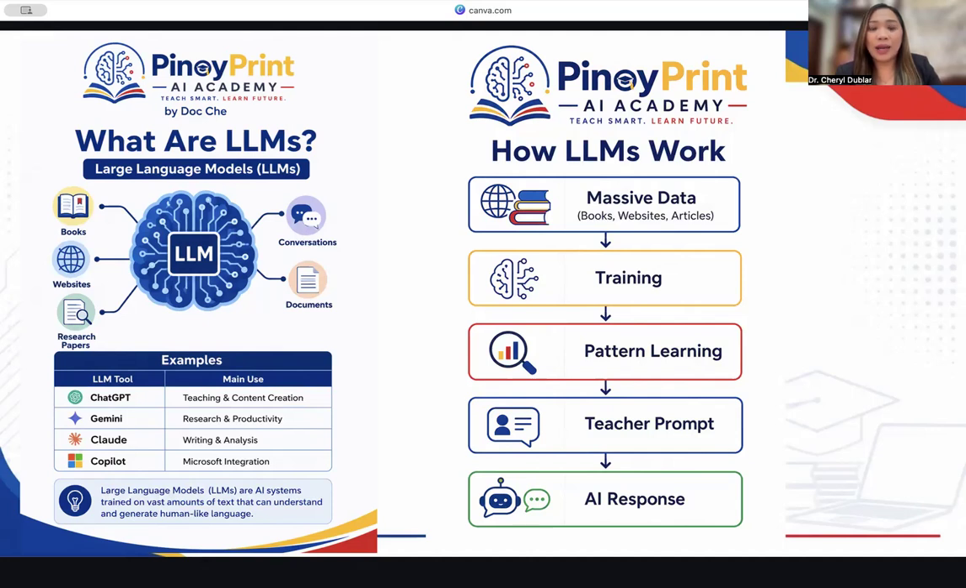So again, what are LLMs or large language models? Some examples are ChatGPT, for teaching and content creation. That's the main use for us educators. Gemini, which could be used for research and productivity. Claude, for writing and analysis. Copilot, for Microsoft integration.